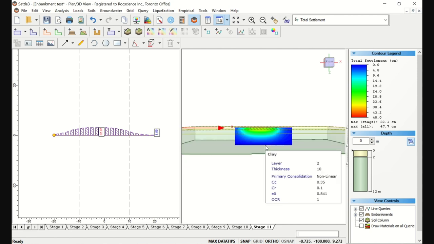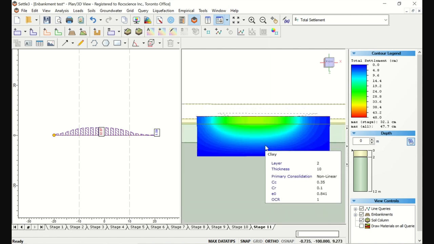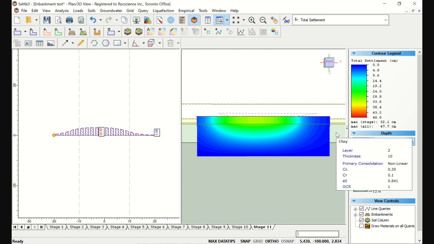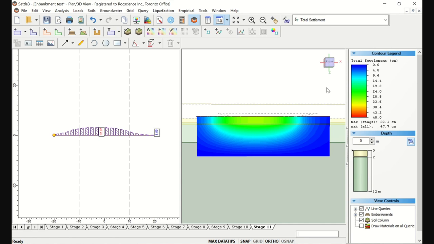When we get to stage 11, we can see the calculated settlement for the stage is 32.1 centimeters. The settlement here is greater than 0, even though there is no load. This is because the clay layer is hysteretic, i.e., it's stiffer during unloading than during loading. Therefore, there's some permanent settlement even after the load is removed.